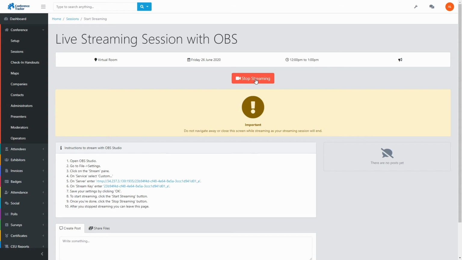Now on this screen, you will see some session information, your social feed information for your session, and some instructions on how to stream with OBS Studio. In this list of steps, we will need two pieces of information, the server address and the stream key. This is the information we'll need to insert into the OBS settings in order to connect Conference Tracker with OBS.